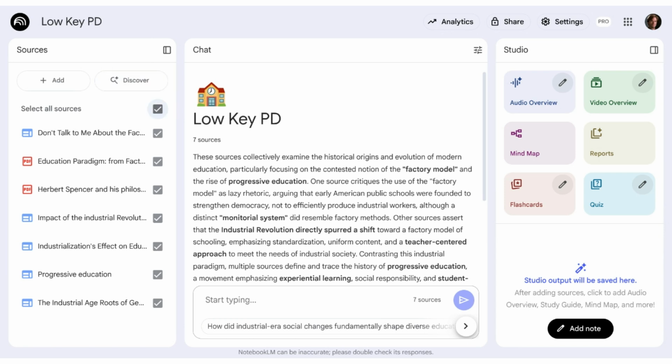So if I click on this button, it will deselect every source. And what this allows me to do is select only the sources that I want in order to inform the response that the chat will give me.